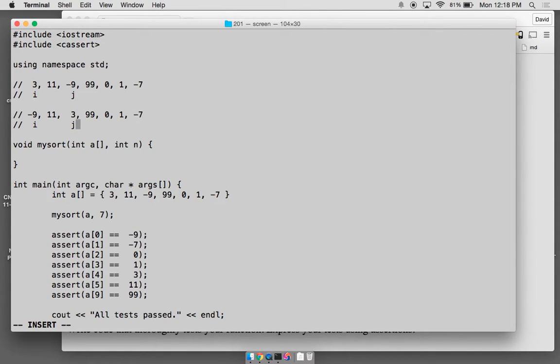Now, what are we doing? Let's not forget what we're doing. We're trying to set the value at I to what it's supposed to be, which is the first value in the sequence. We want to set it to the smallest number. We found a number that's smaller than what's at I, that's minus 9. And so we swapped I and J, what's at I with what's at J. Now we're going to move J forward.